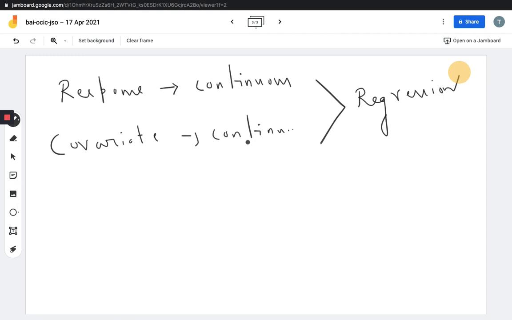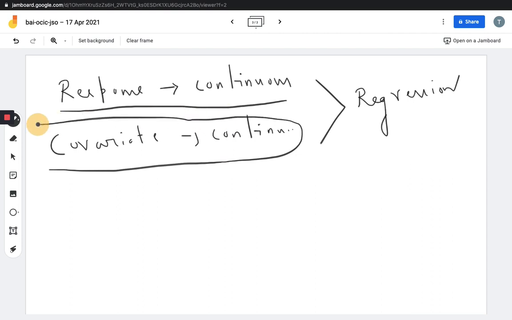Now you may use multiple types of regression equation, like a linear regression, or a polynomial regression, or some other type of regression model. But you can only use a regression model whenever the response is continuous and the covariate is also continuous. In this context, regression is appropriate.